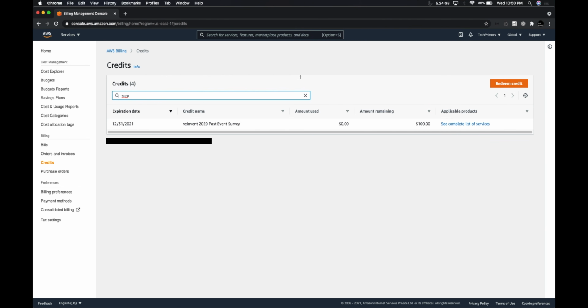And this is the screenshot of my re:Invent credit which I got from the survey which I took at re:Invent. So this is expiring only in December. So I have $100 in credit which I am going to leverage in my account. So that is why I'm able to do a lot of EKS videos, because I have some credits in my account which I got by filling some surveys, by attending different events, and I have applied those credits and I don't have to worry about the billing.